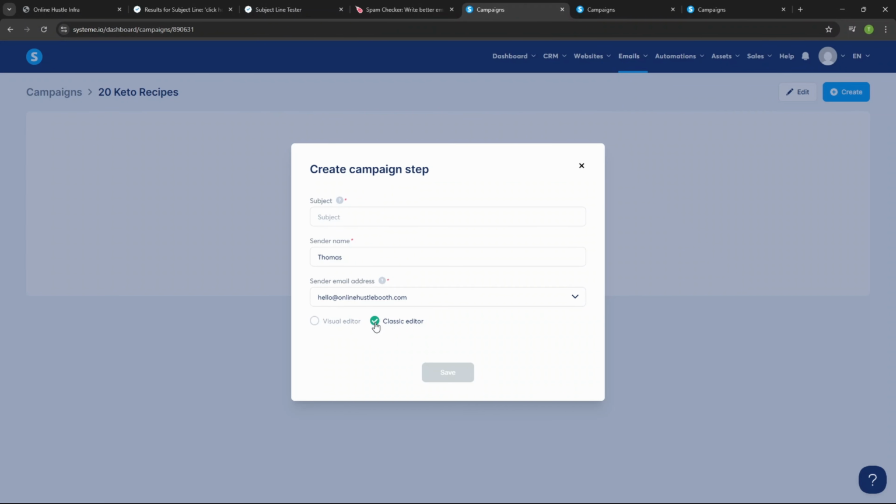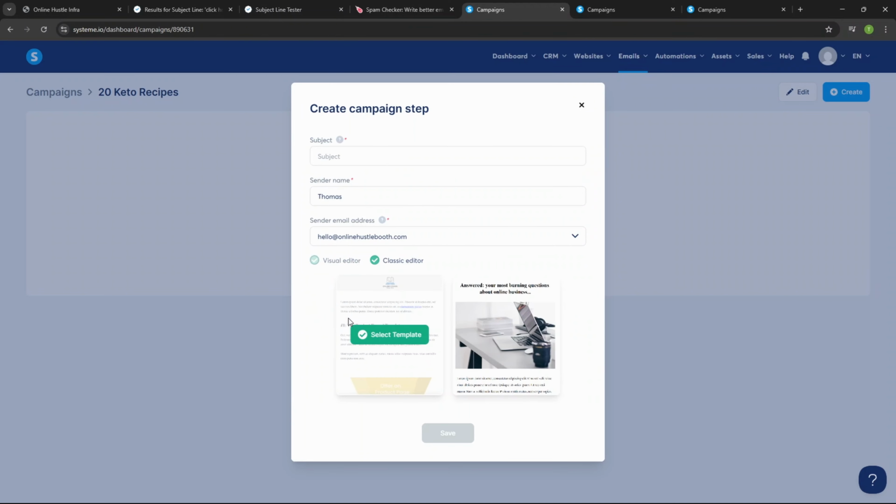So now that we know what emails to create, we can create our email campaign. You can use the classical editor, but I like to use the visual editor. And if you use the classical editor, the only thing that you need to do is to write the email.